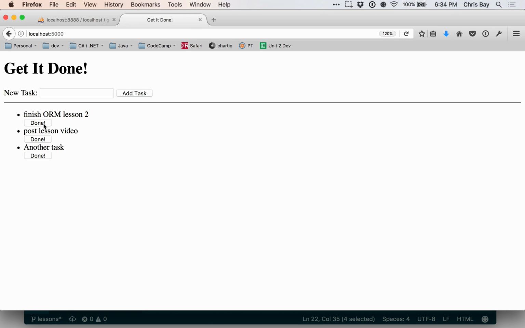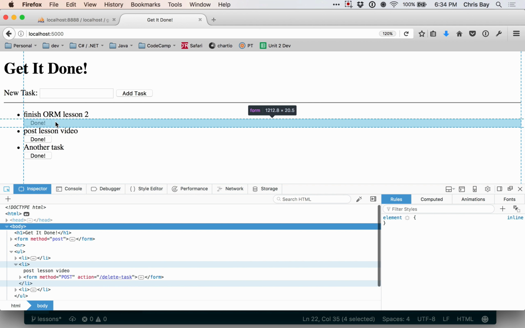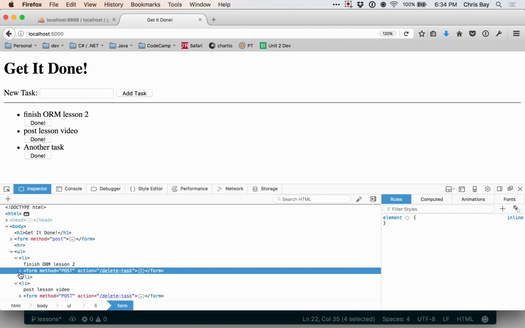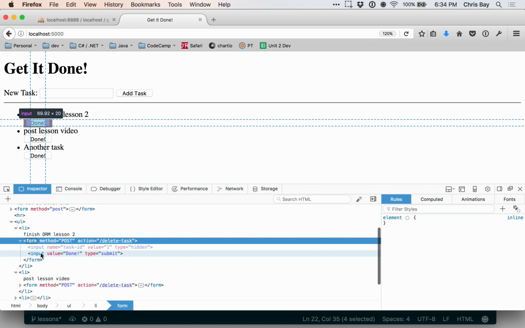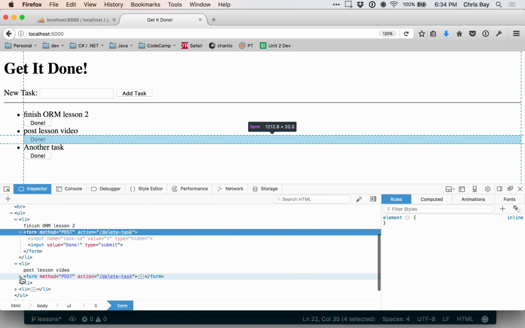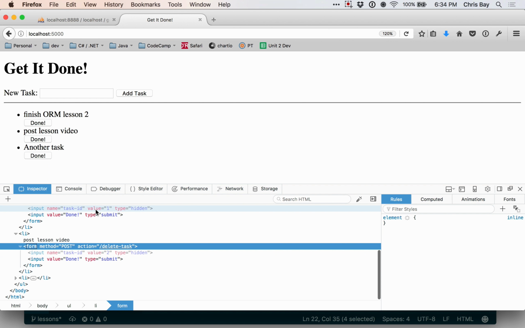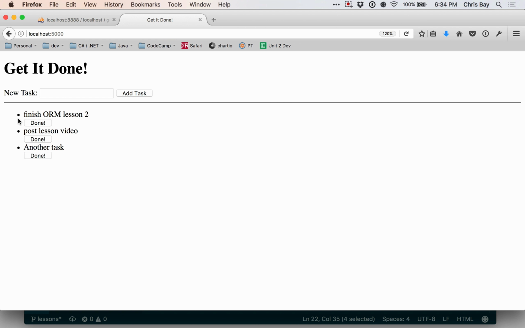Okay, so now each task has a button next to it. If we were to inspect this, let me pull open the browser tools. I would see that the button is part of a form. The only visible piece of that form is the button, but there's also a hidden input which contains the value of each task. So I have value equals 1 for my first task, value equals 2 for my second, and so on.